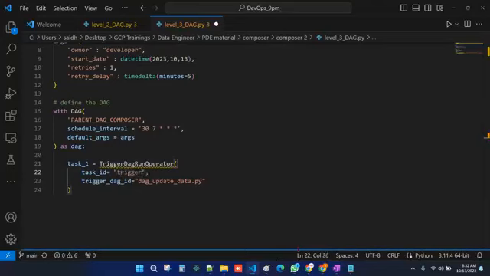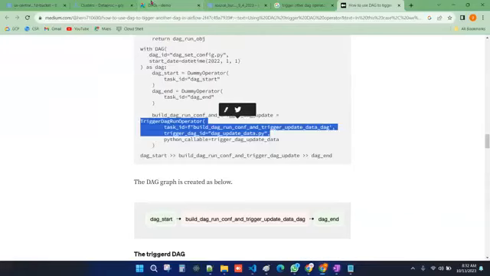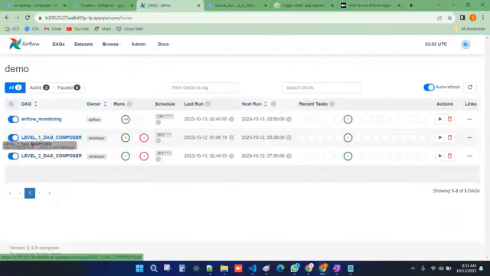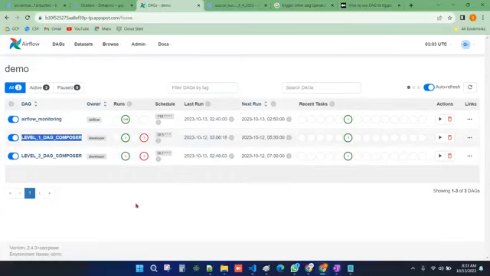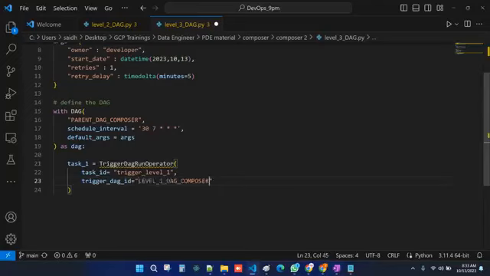Trigger level one. Okay, level one DAG, and the DAG ID we have to mention. What is my DAG ID, sir? This is not my DAG ID. You go here, this is your DAG ID. Copy this one properly. Okay, and go here and mention it like this.